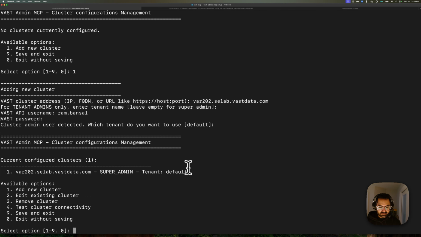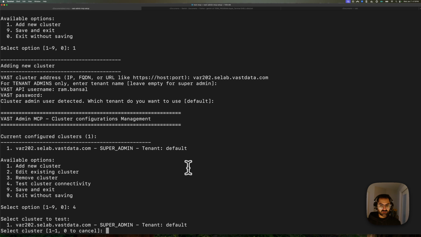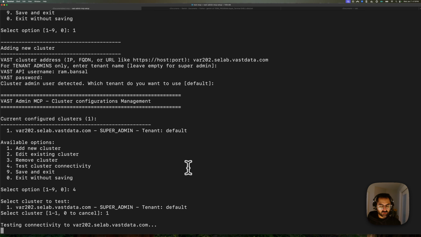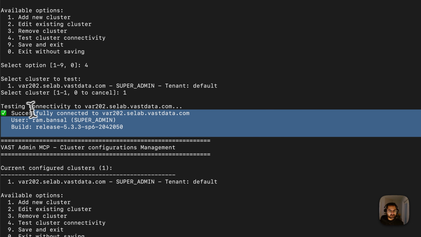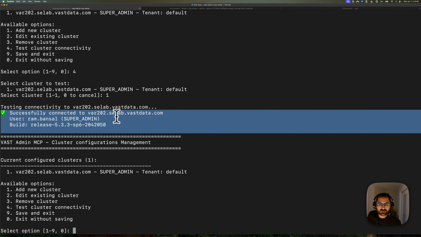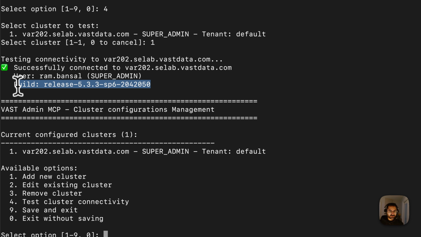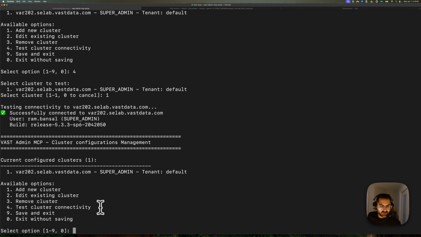And the next thing we want to do is just go to option 4 and test cluster connectivity. So we're going to select the cluster we want to test connectivity for. And it says, okay, there we go. Successfully connected to VAR 202. So this is our actual lab environment that we build on test.on locally, and it tells you the build version, and it tells you the user for that build. So before we jump out of here, let's just make sure we save and exit, capture everything.